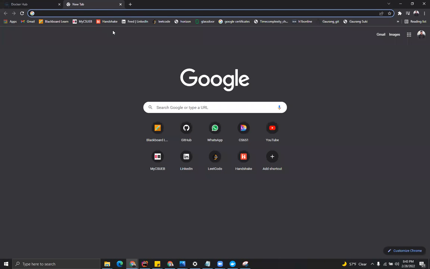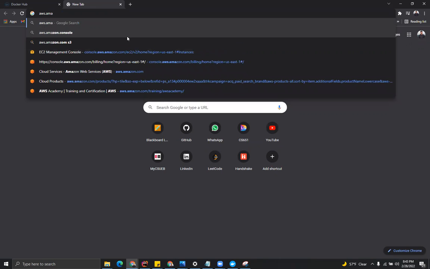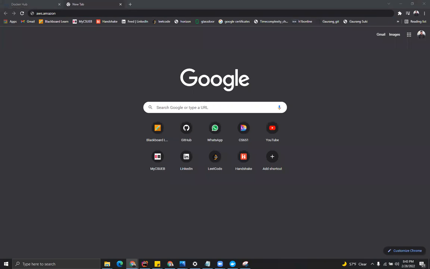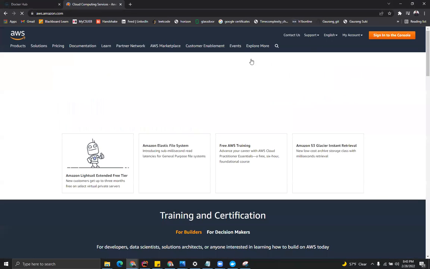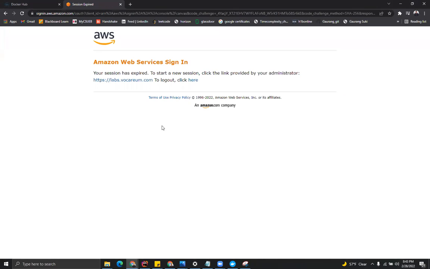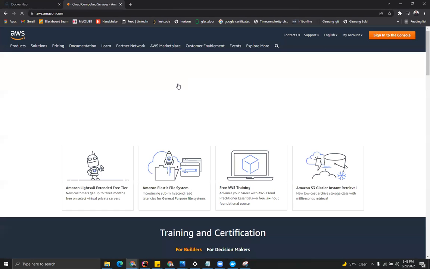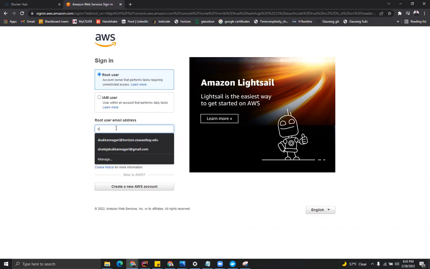Right after this, let's head over to aws.amazon. To come to this, we need to sign into the console. Okay, let me log out and sign into it again. So it should be a root user. Let me give my email address.